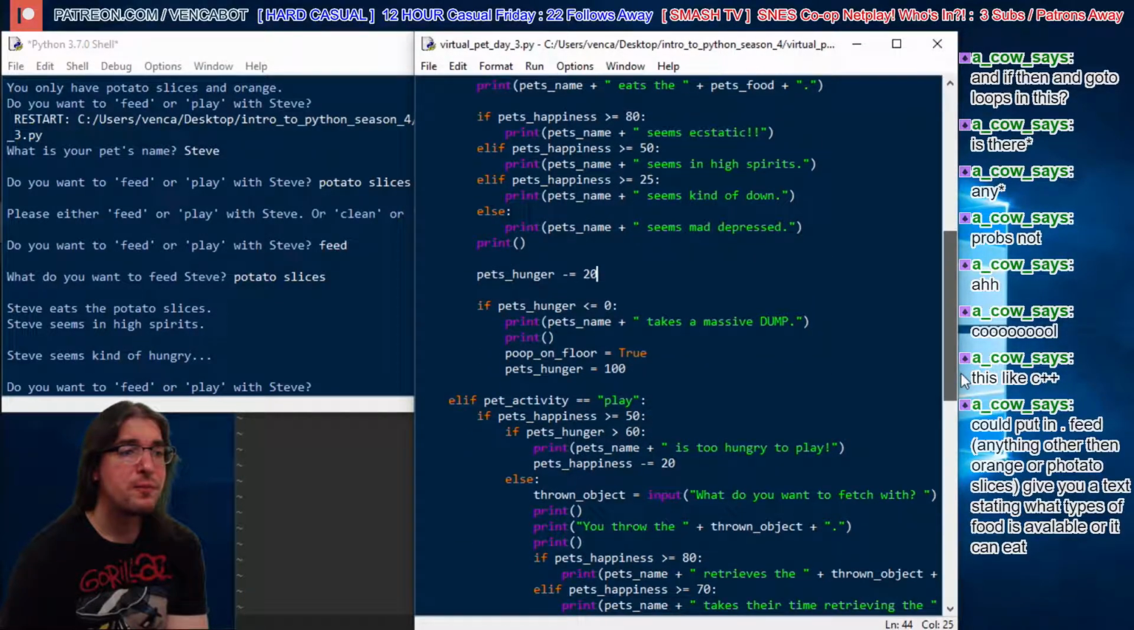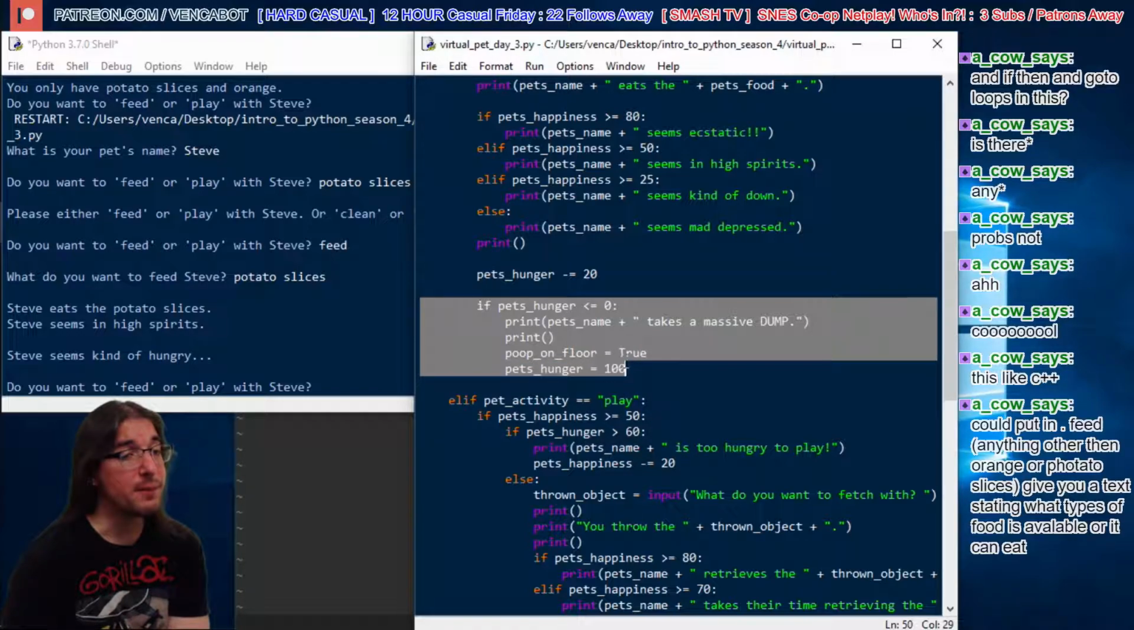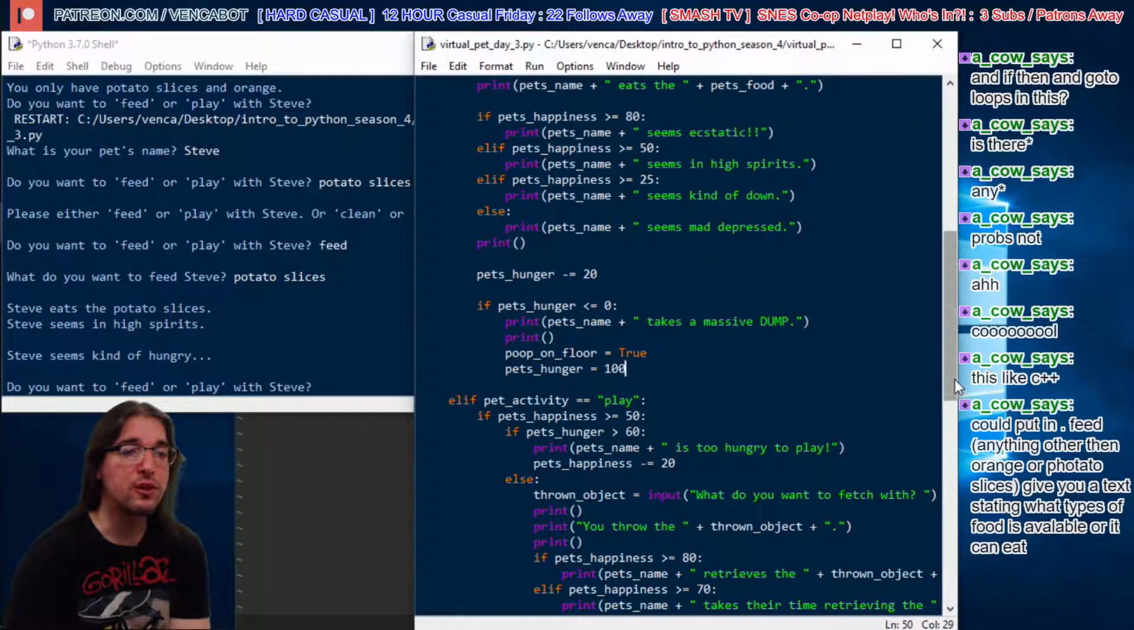And finally, we say here, if the pet's hunger is less than or equal to 0, so if he's completely full, if he has no more hunger left, then print off that he takes a massive dump, print a blank line, and then change the poop on floor value from false to true. Because it started off as false, and now it's true if he took a big dump. Then the pet's hunger goes back to 100. He's hungry again. So at the very end of our feeding session, if he's completely full, then have him take a dump, change the poop on floor value to true, then make him hungry again. That's kind of how our game works for feeding.